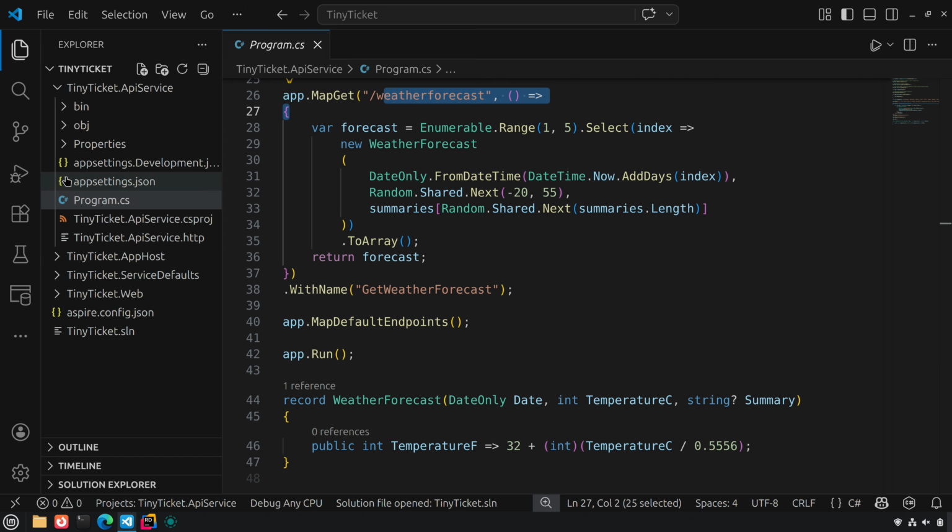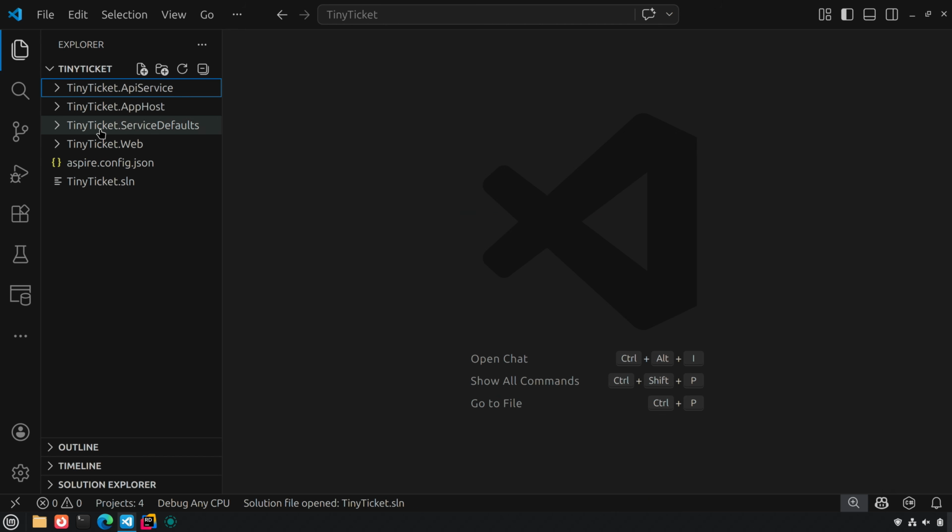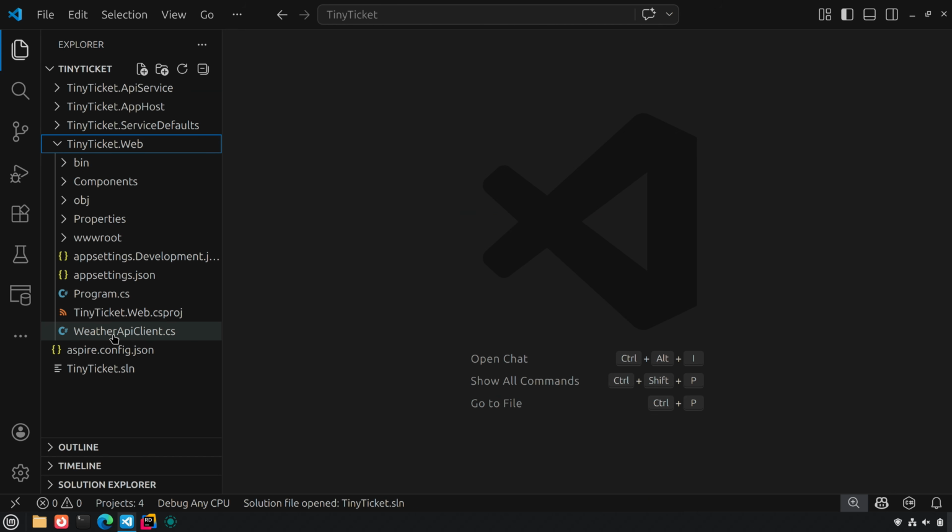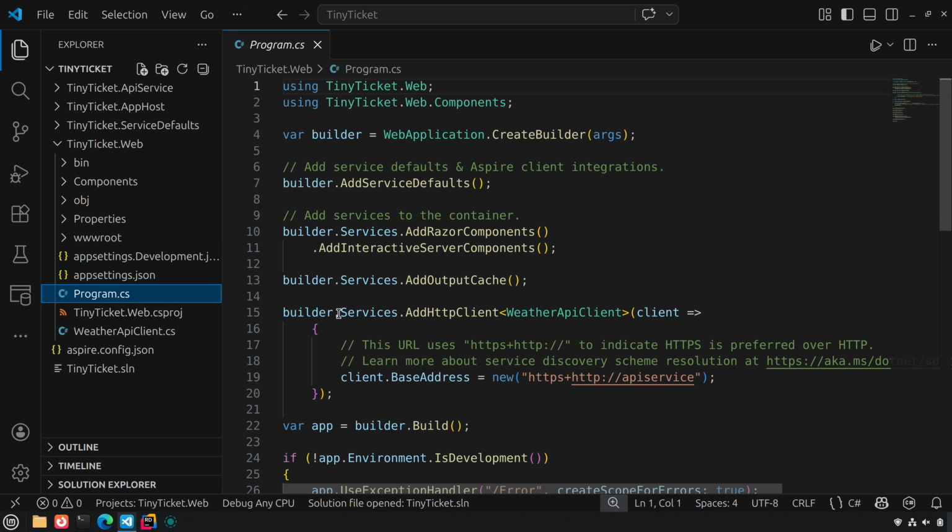And then down here we have one more project, and that's the web project. And this is the Blazor web project. So we have, sorry for the mouse over there, we have our HTTP client, which just references API service. That's all you need to know, because Aspire says, hey, here's where that API service is, and it handles that for us.